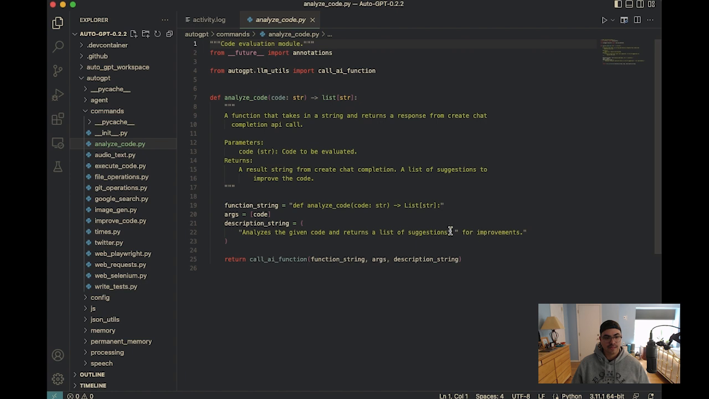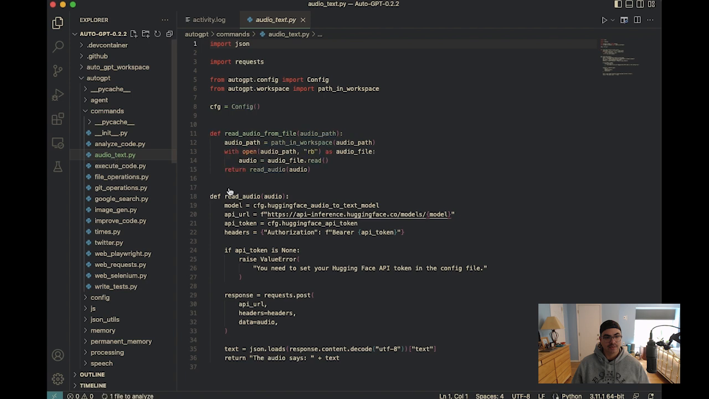Okay, so I guess this is the function for passing in code to analyze.